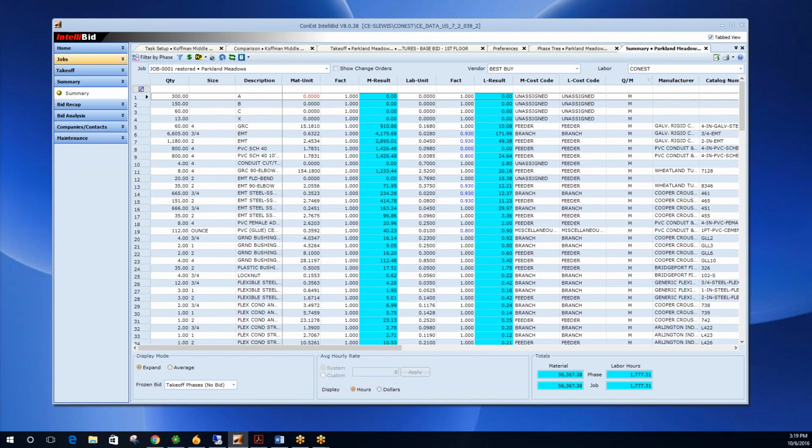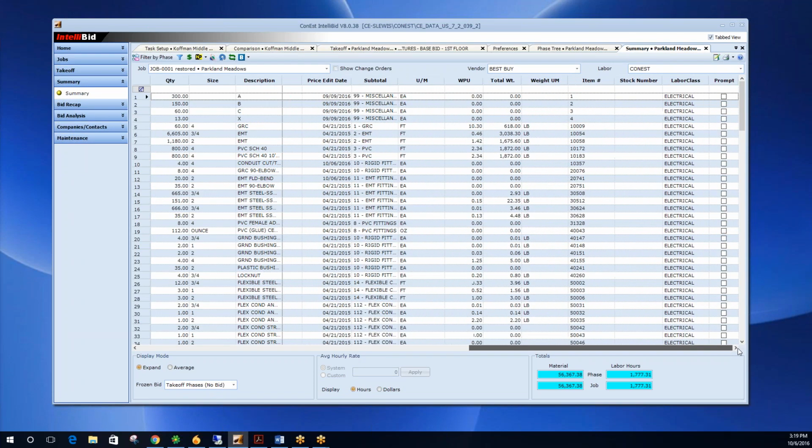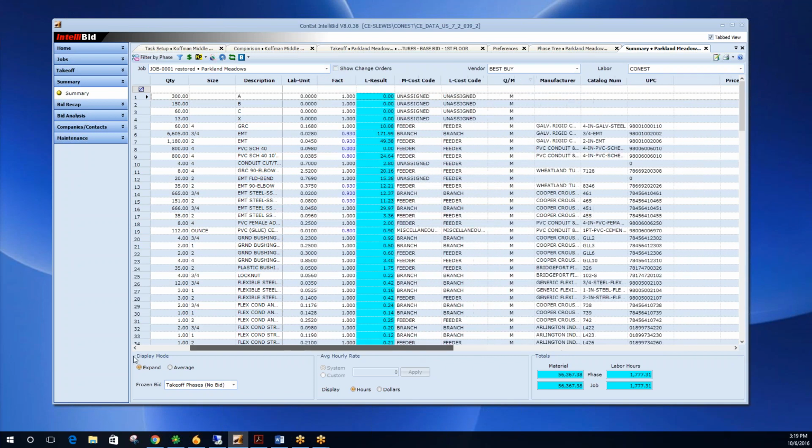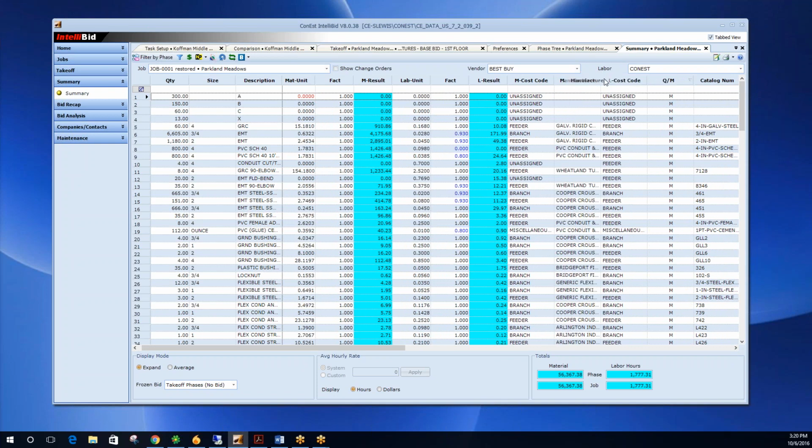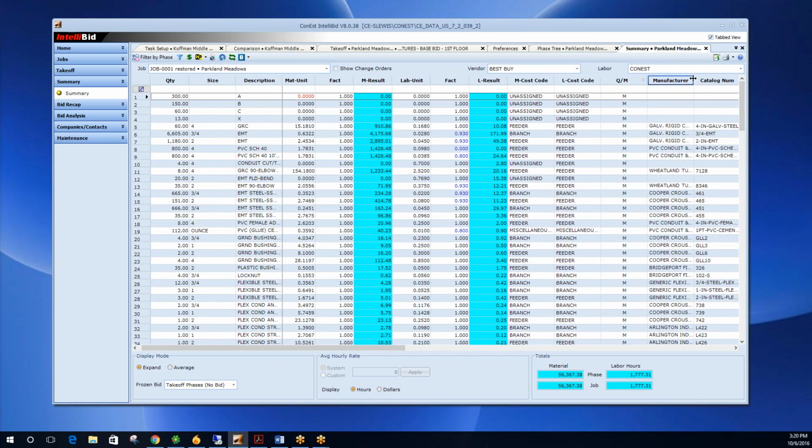One of the things, just like in takeoff, if I scroll over here to the right, I can see that I have several columns of information. I just want to show you this has always been in the program. For example, if I wanted to move manufacturer over closer, I'm just moving it and I can drop it wherever I need it to go. So you already had that capability before version 8.